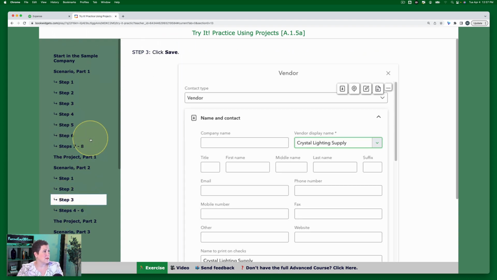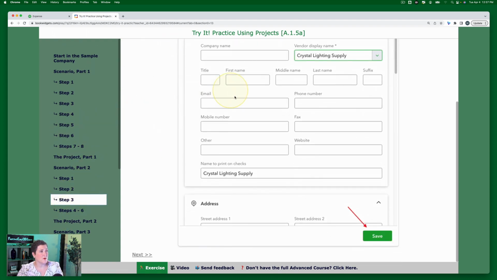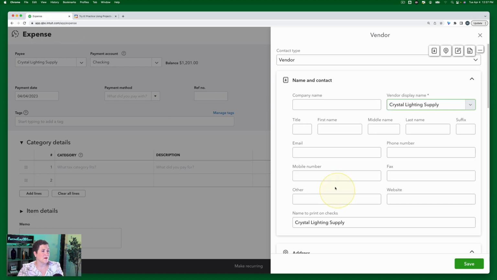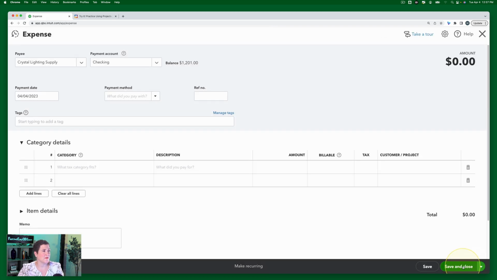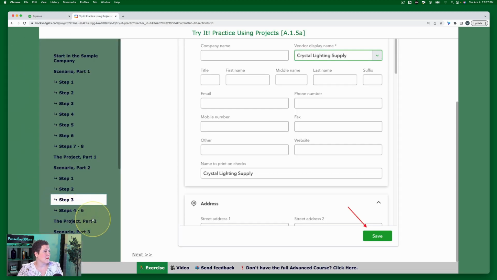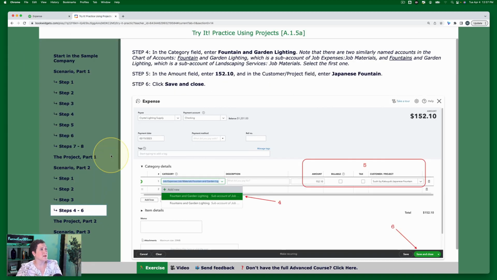Okay, then step 3, we're not collecting any more information about this, so all we have to do is click Save. Okay, so I'm going to click Save. Okay, steps 4 through 6. In the category field, enter fountain and garden lighting.